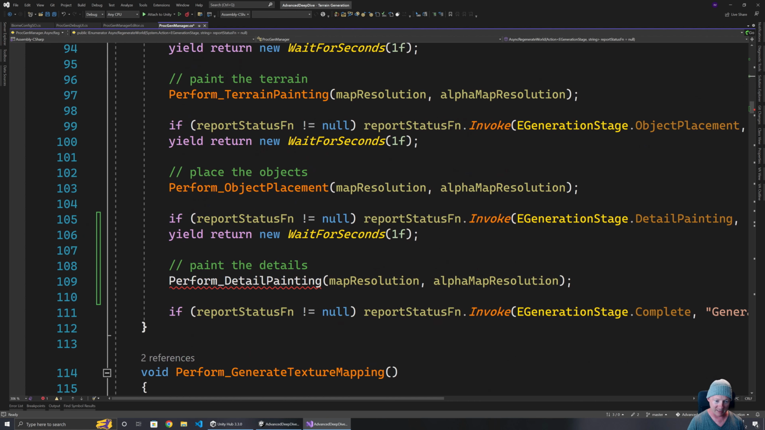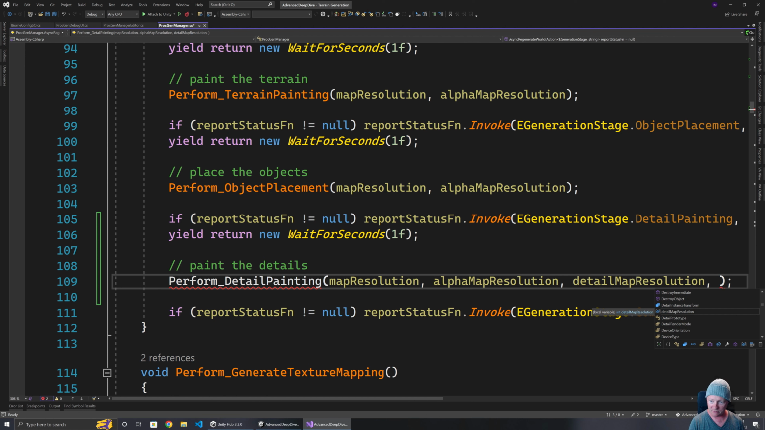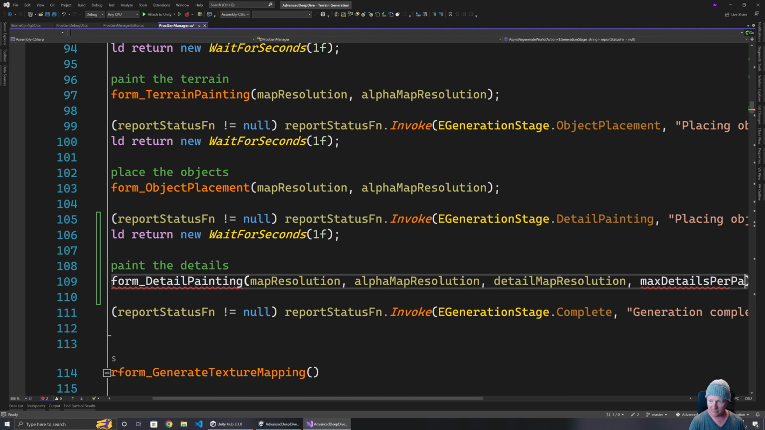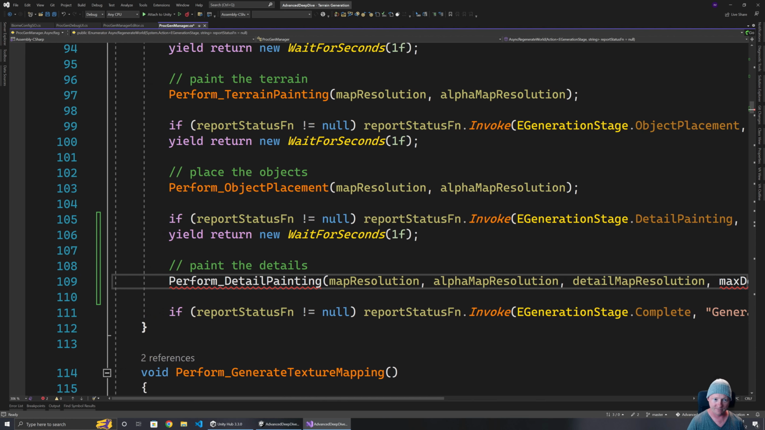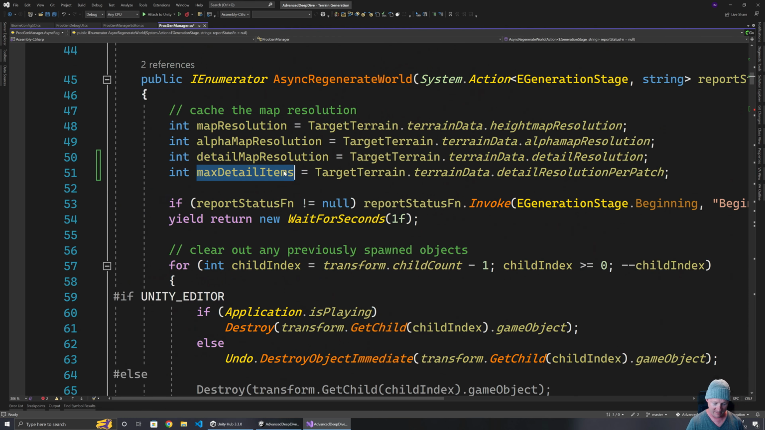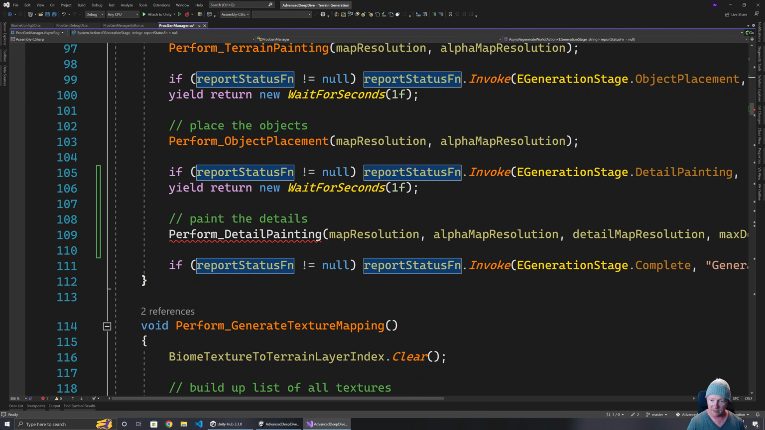So I want to pass those into this function. So our detail map resolution and our max detail items. Max details per patch. So I'll actually rename it to that. This is going to be the main function that will perform that painting.